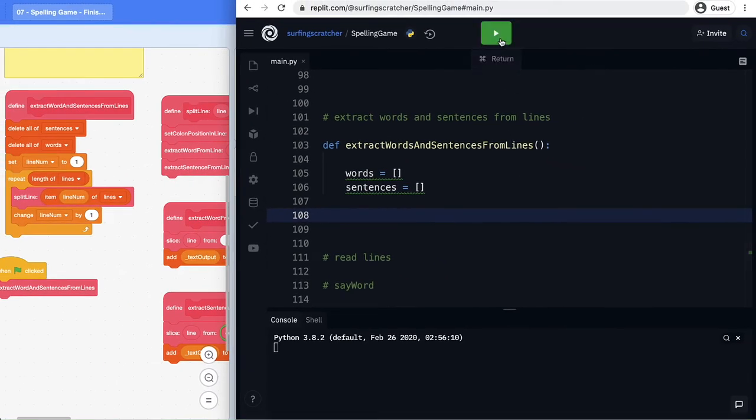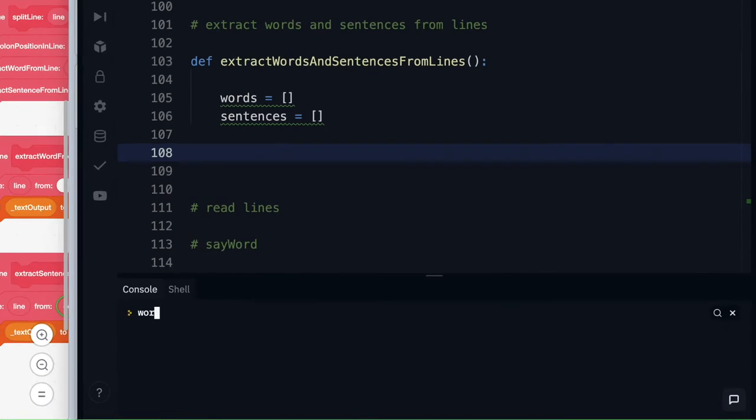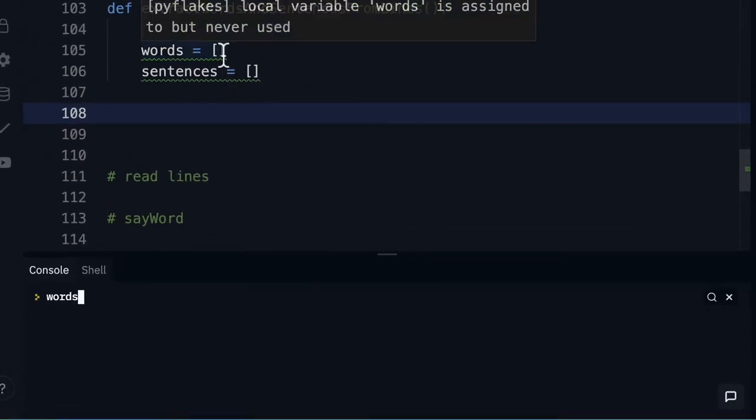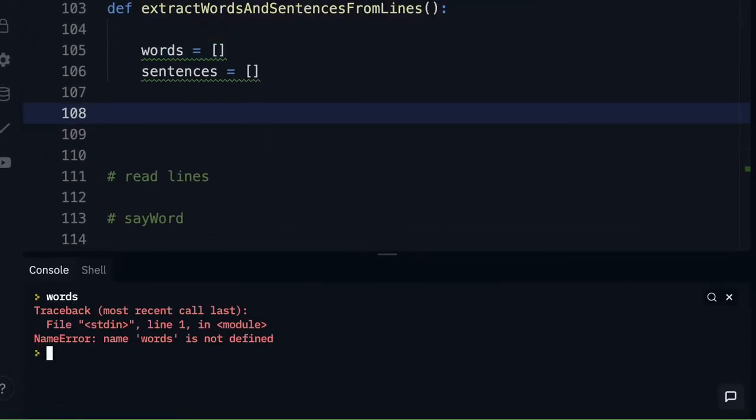I'm going to click the green play button here. I nearly said flag, but you'll see that since I've clicked this, and if I type in words, you might think, oh yeah, we're going to get a reference to this list here. But in fact, we don't. It's telling us here that words is not defined. That's a bit of a problem. Why is that the case?